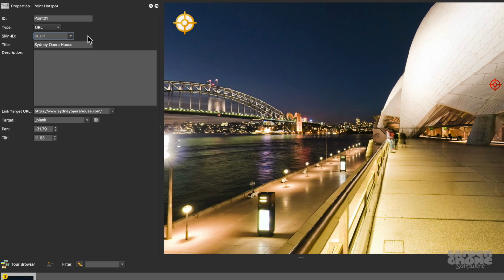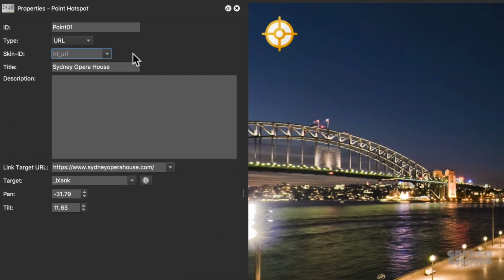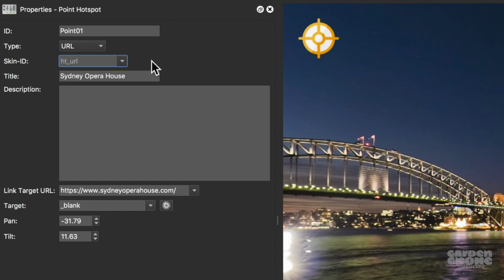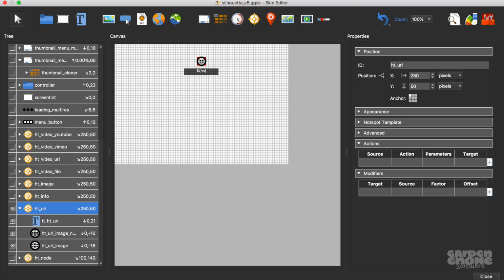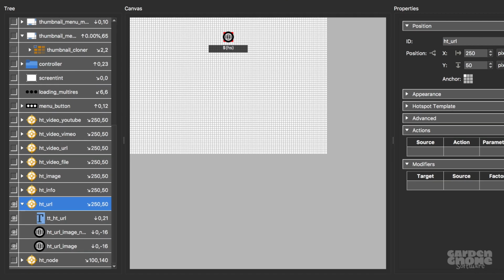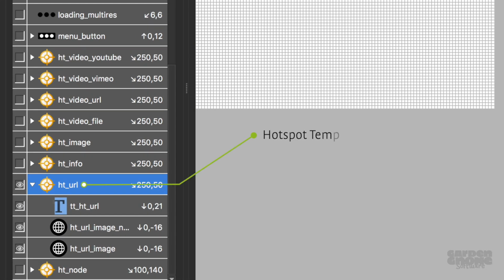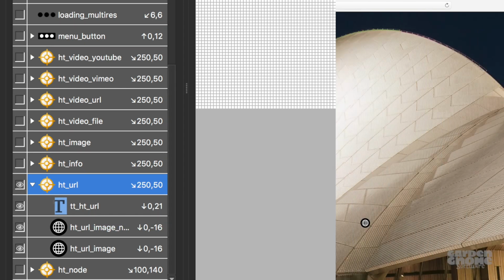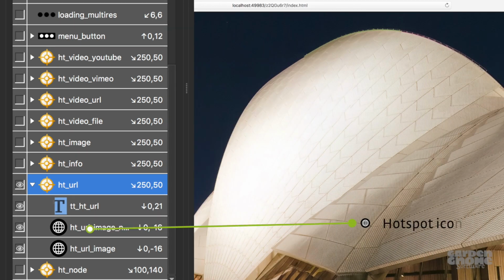And before I go on, there's one property here to check out, and that's the skin ID. For each hotspot type, you'll see the skin ID pre-populated. It identifies the hotspot template used in the skin. Our built-in skins have hotspot templates for each hotspot type, and the skin ID correlates to the template's ID. And this is what provides the icon in the skin.